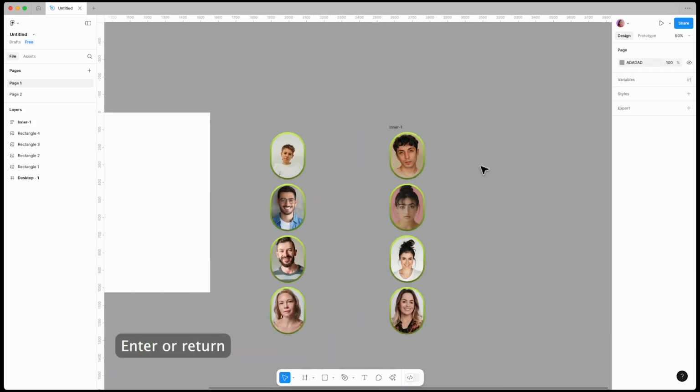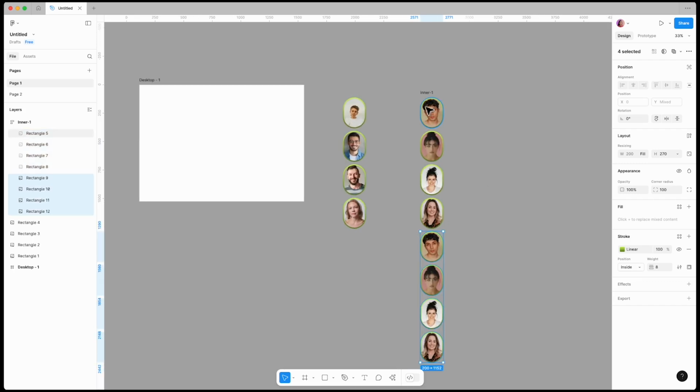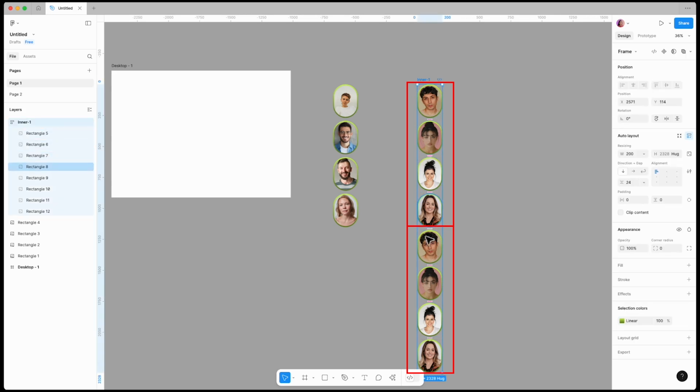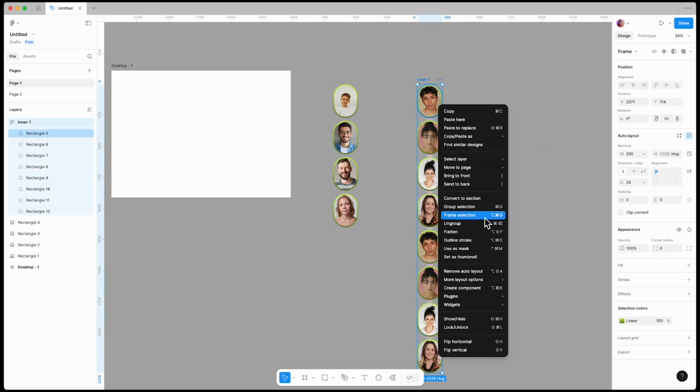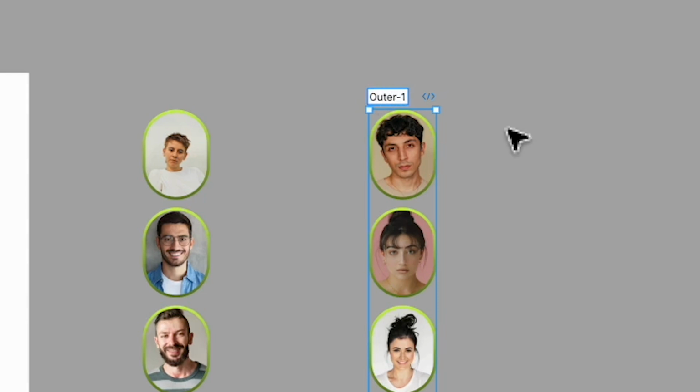Then hit Enter on the keyboard to select all the photos in the frame. Copy them and paste them. Now, as you can see, we have two sets of photos in this frame. Right-click on it and select Frame Selection. By doing this, we put the auto layout into a new frame. Rename it to Outer 1.